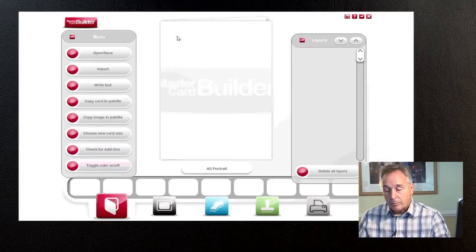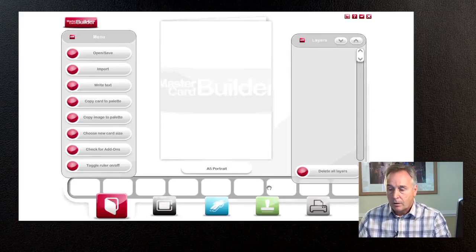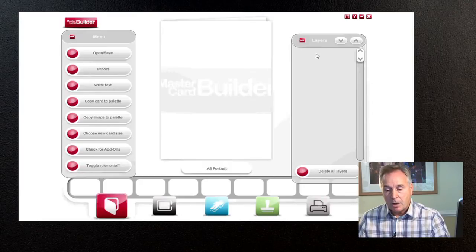Now, along the bottom you'll see these various screens. This is where you collect the various parts of the card that you want to use during the making of the card, and you'll see how this will work once we start importing some images. And on the right hand side you'll see the various layers that we put onto the card, and I'll explain how that works as we go along. The first thing I'm going to do is import some images.